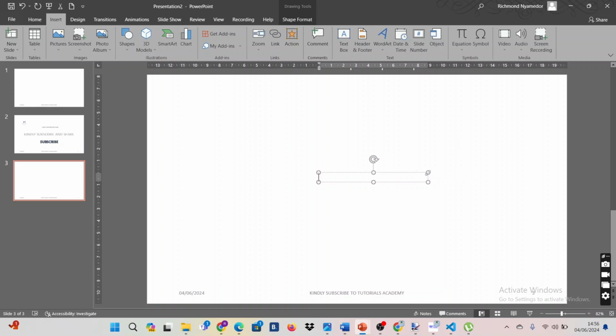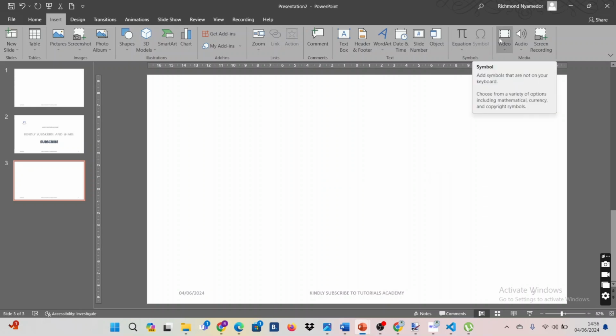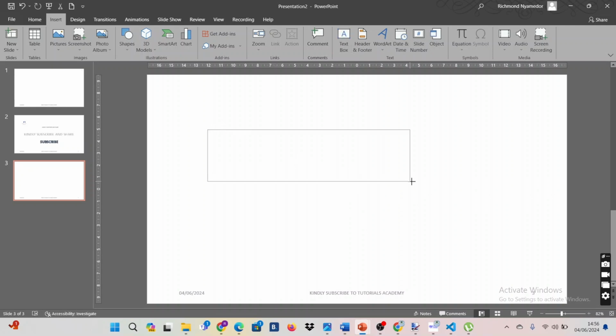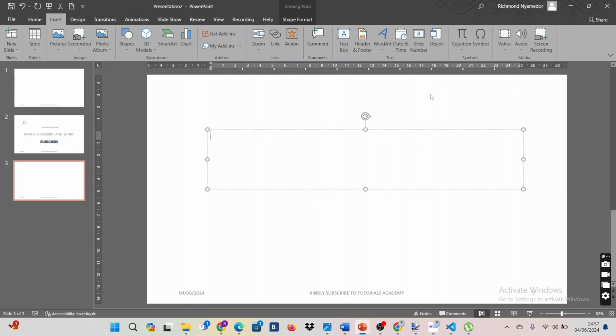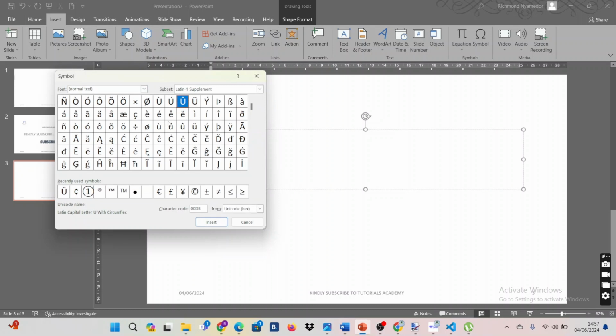Now you realize that before I had this text box, the symbol was not active. It wasn't like the equation. In order to add a symbol, there must be a text box. You must first add a text box before you are able to add a symbol. Without a text box, if the slide is blank, you can't add a symbol. So once you insert a text box, you click on symbols, and there are numerous symbols here you can work with.